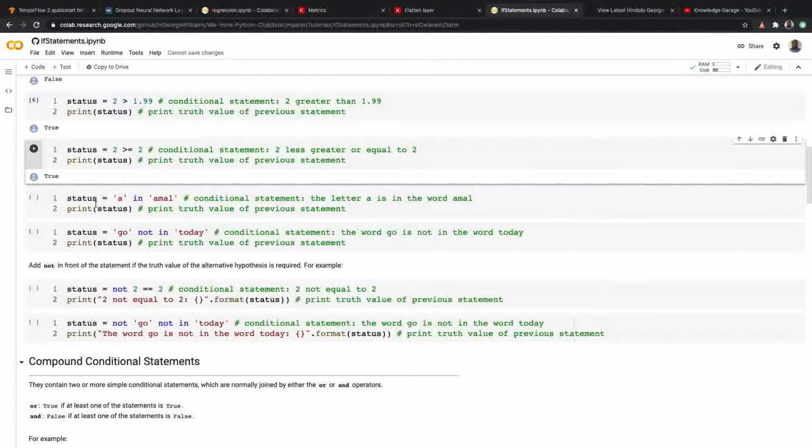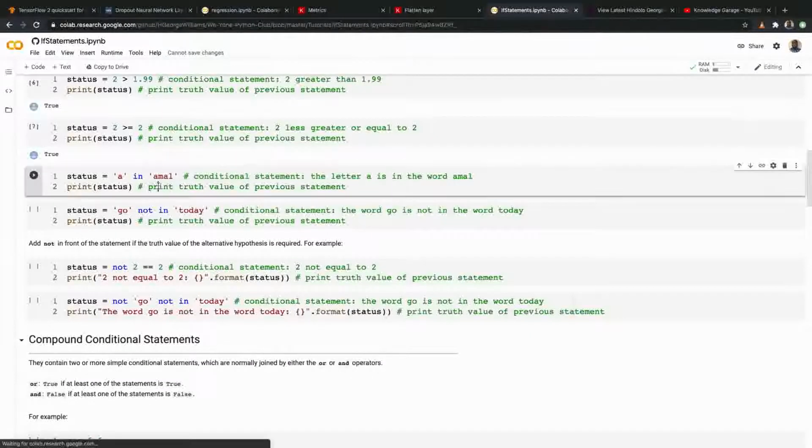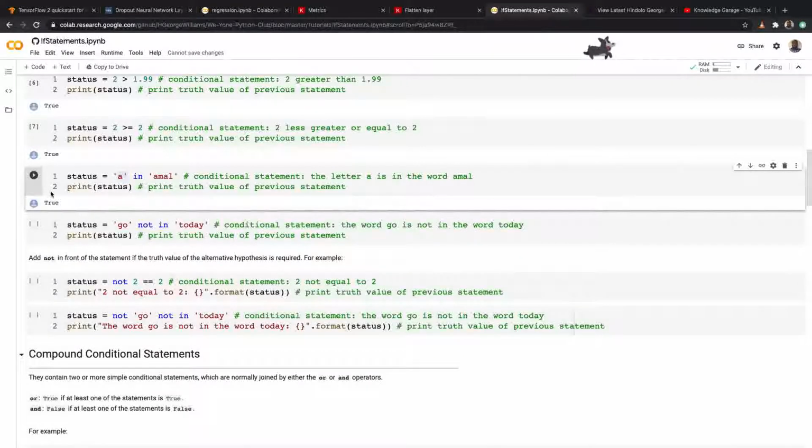Yes. So now let's look at this interesting one here. This is saying, okay, we have this letter A, and we are saying A is in Amal. Again, this is our hypothesis, and if it's true, we'll see what will happen. This is true, because A indeed is in Amal. If we were to change this to say B, now you see false because B is not in Amal.